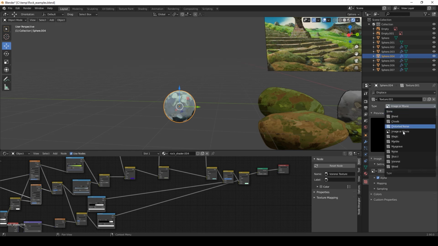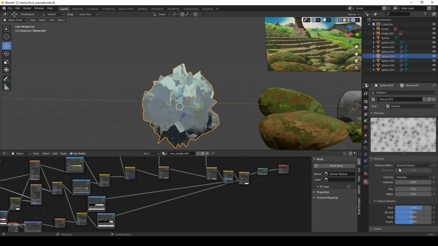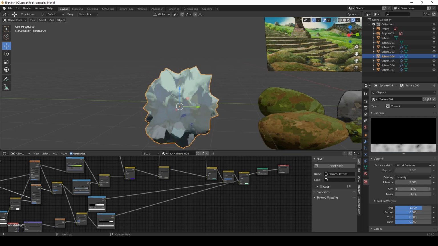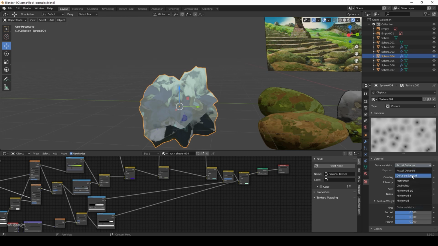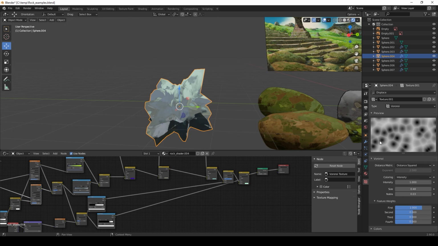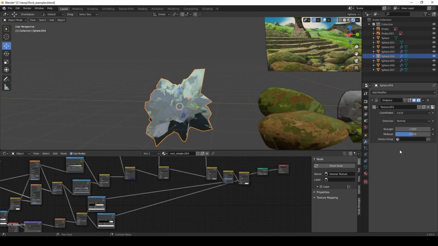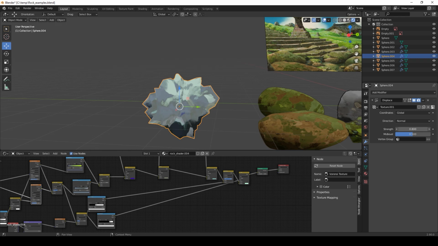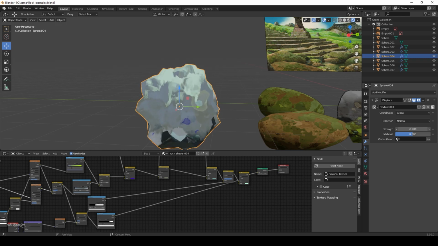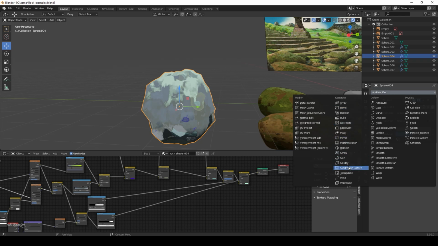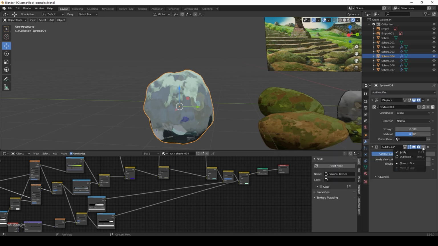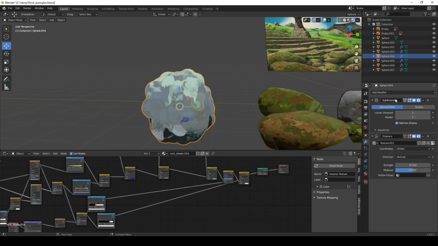We're going to choose a voronoi, reduce the size, and we're going to set distance metric to distance squared. Go back to our modifier properties, set our coordinates to global, and set strength to minus 0.5. We don't have enough geometry, so also let's add a subdivision surface and move it to first.